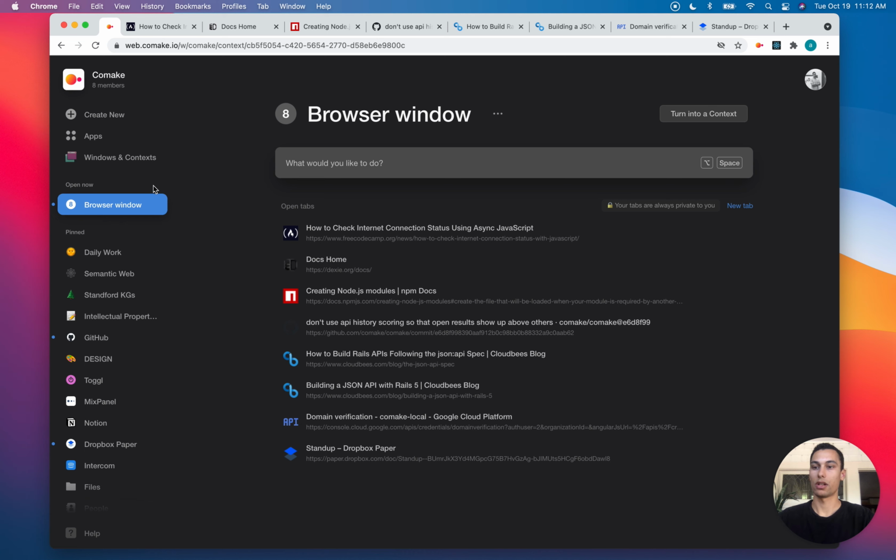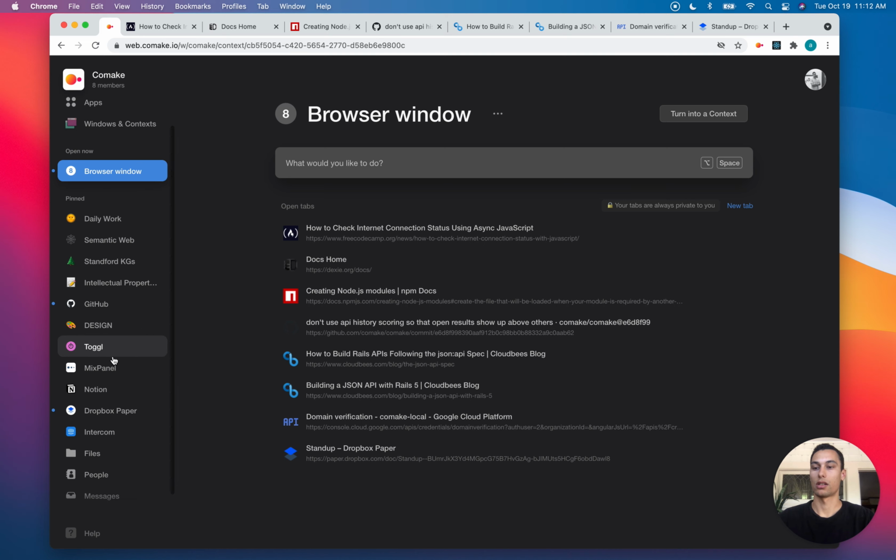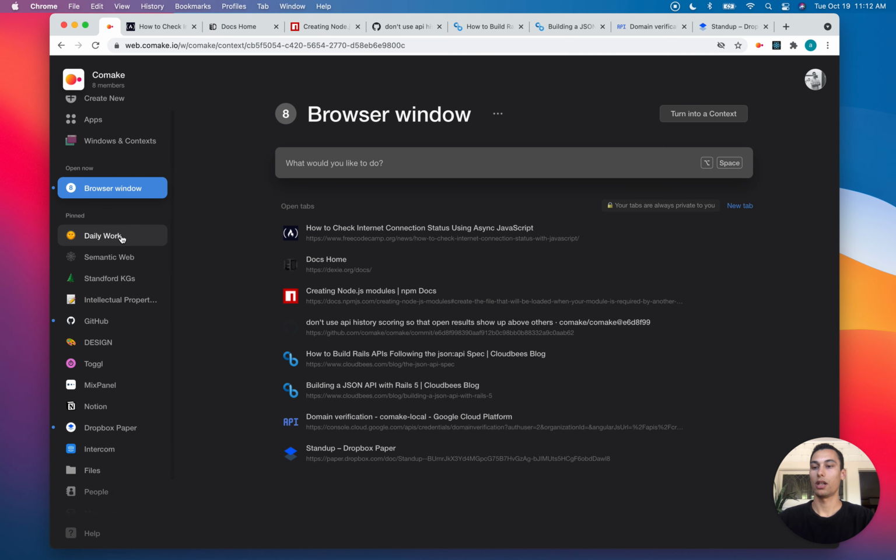The Open Now section shows you any browser windows you currently have open. And the pinned section is where you get to customize what context and apps show up here. Now we'll get into context in a second, but for apps, a blue dot will show up next to any apps you have open in the browser. So here I have GitHub and Dropbox Paper open, so you see blue dots next to those.